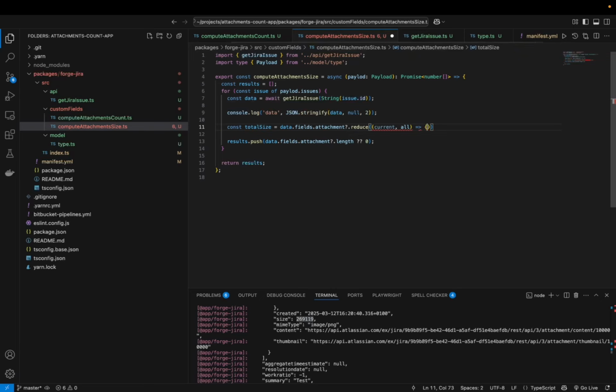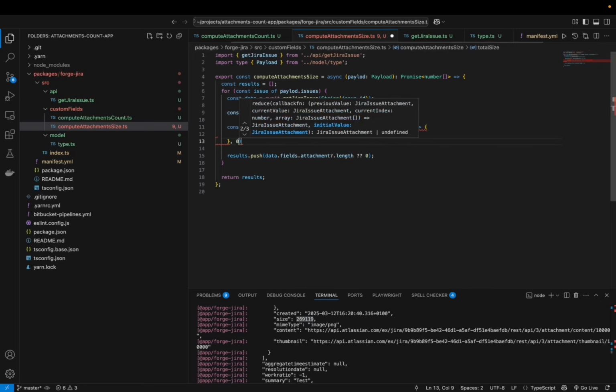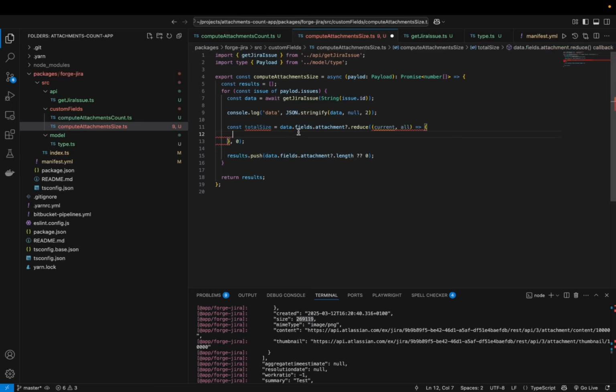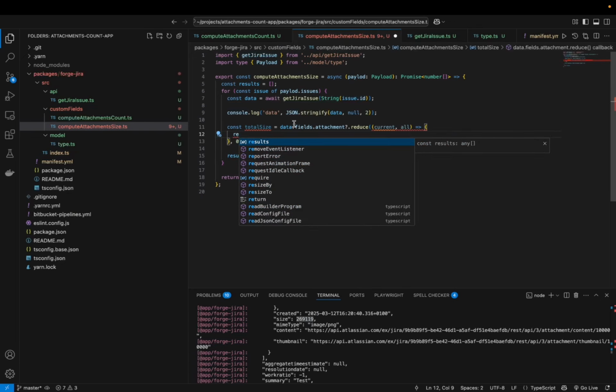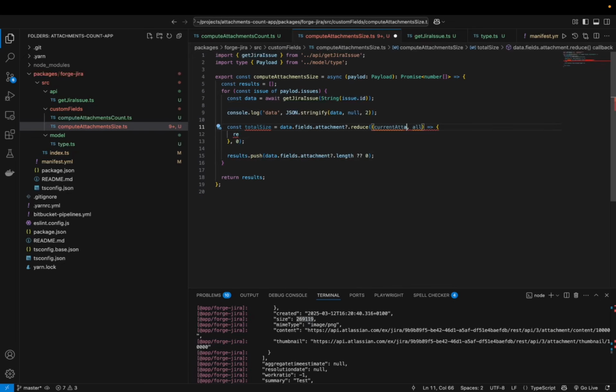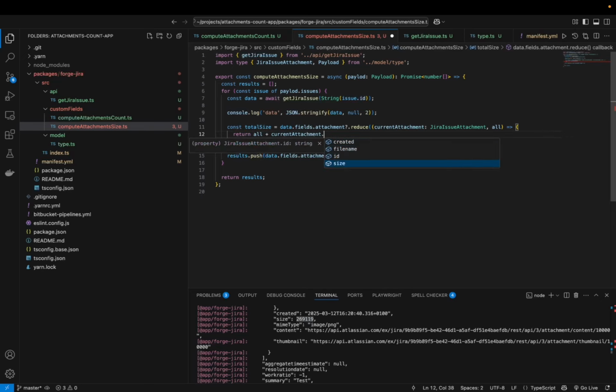Currently, we will write the function which will calculate everything, and by default the size will be 0. So every time we go to an attachment, it will be our current attachment of Jira issue attachment type, and all will be just a size. So what we will do, we will return all sizes plus the current attachment size. Something like this.